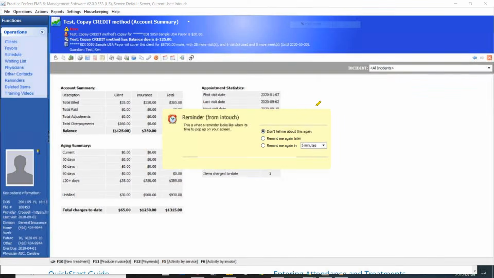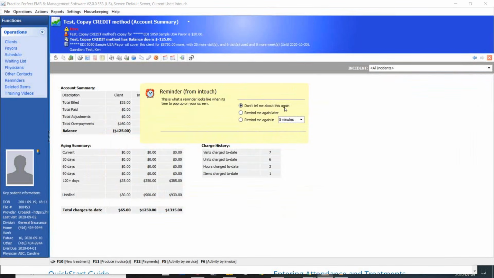So I'll just kind of highlight this here. You actually have to answer the questions on the right. Don't tell me about this again. Have it go away, have it disappear. I don't ever need to see it again. Remind me again later, I believe, is an automatic 15-minute pop-up later. Or you can choose specifically as the third option, just tell me about this again in a certain amount of time. Okay, but you do have to choose one of those.